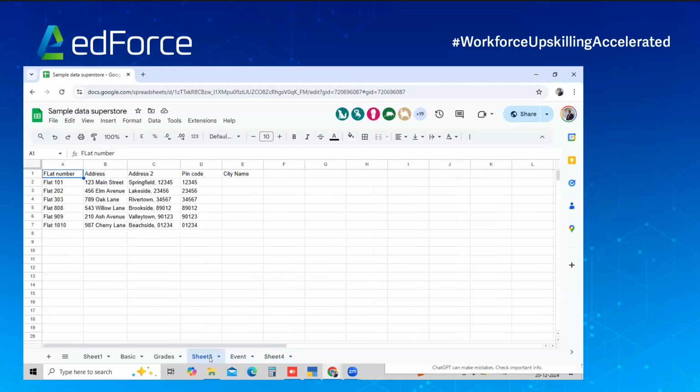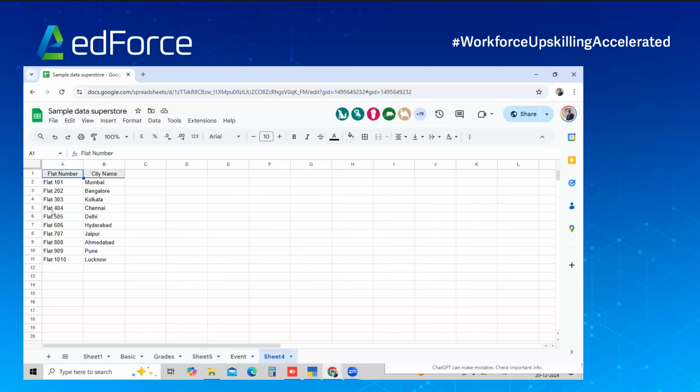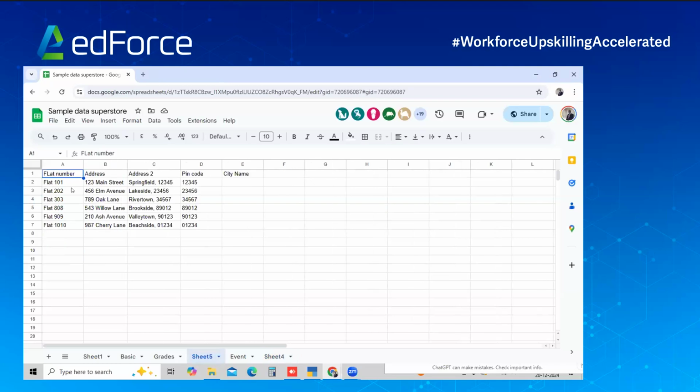Can you ask ChatGPT to help you with the Excel formula to get city names in sheet 5 based on sheet 4? So try it out. I'll give 5 minutes to all of you. See if you're able to get this task done for yourself. The next task: in sheet number 4 I have flat number and city name. In sheet number 5 I have flat numbers and city name is blank. Give a prompt to ChatGPT to get the formula to fill up city names in sheet 5 based on sheet 4.